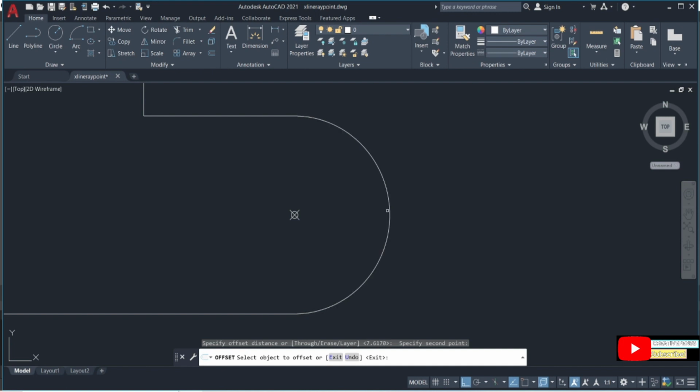Then it says select object to offset. Select this arc. Then you can see as I move the cursor in or out, I have a new arc in either direction. In this case, I like it to be inside. So I click right here to generate a new concentric arc. Then I press enter to exit the offset command.